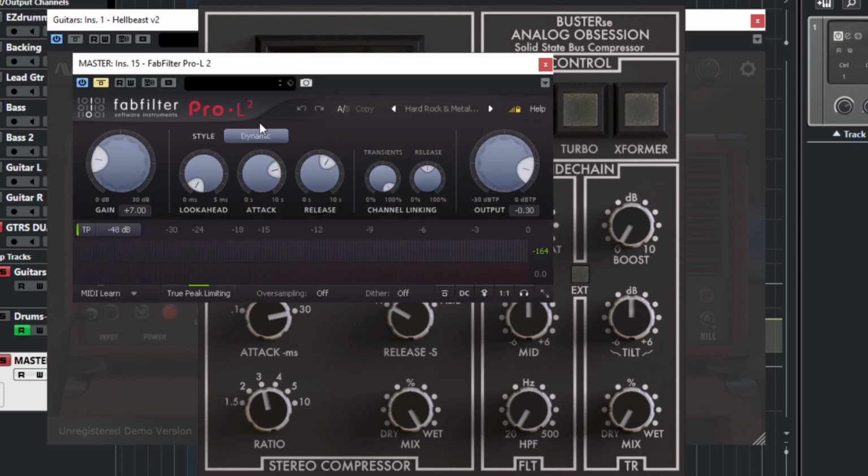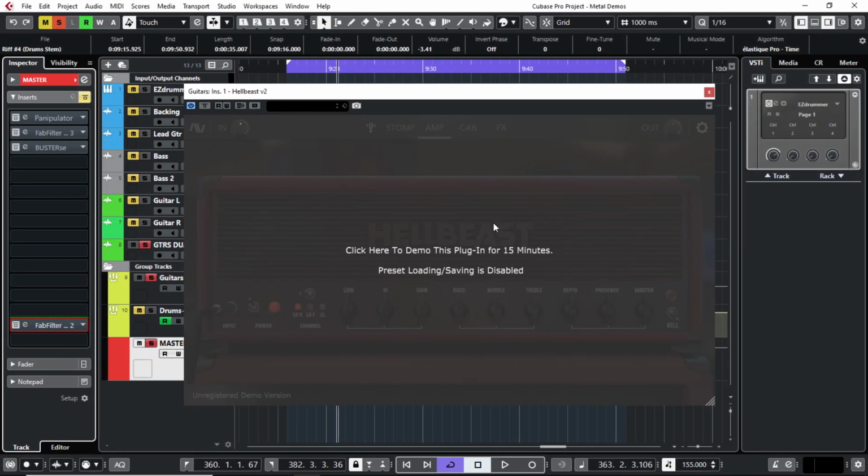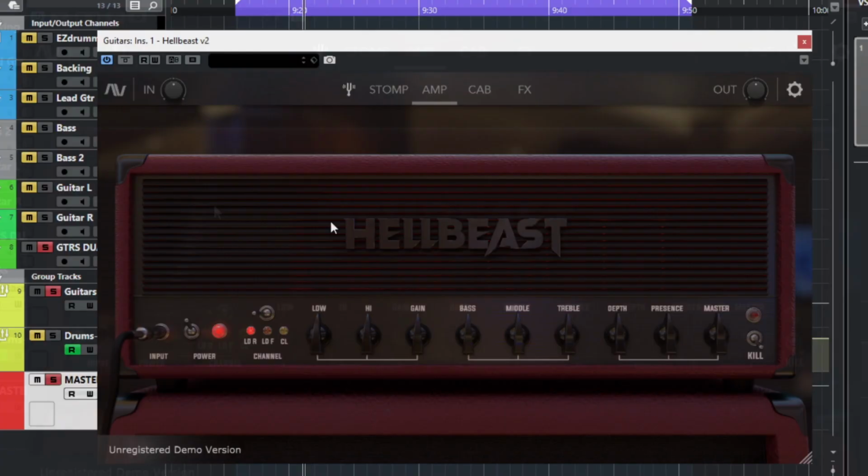And finally, I'm using this limiter from FabFilter just to make the track a little louder, just getting 2 or 3 decibels of gain reduction here on the master, setting the output level at around -1 decibel on the ceiling. That's all I'm doing to the mix here to get the sound as transparent as possible and to not affect the character of the amplifier much.